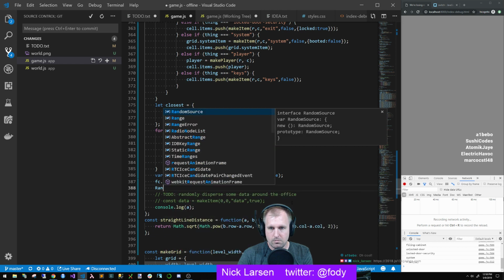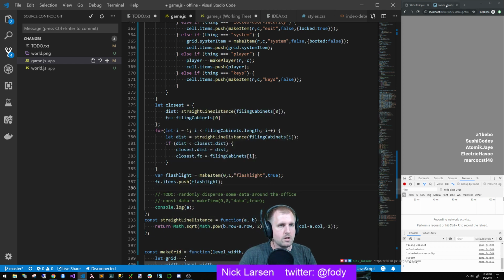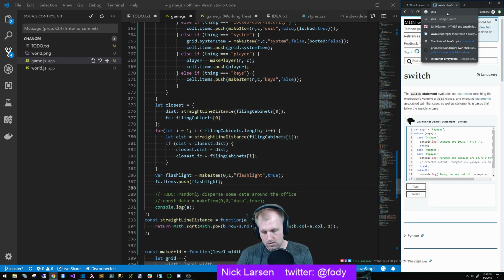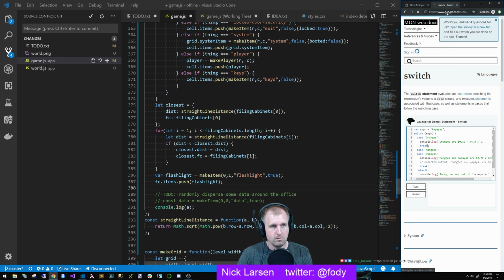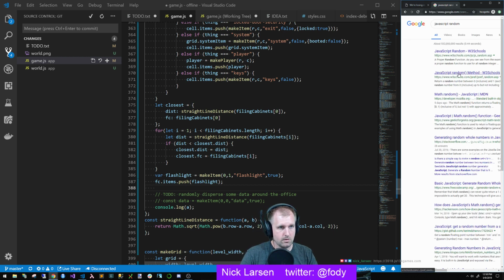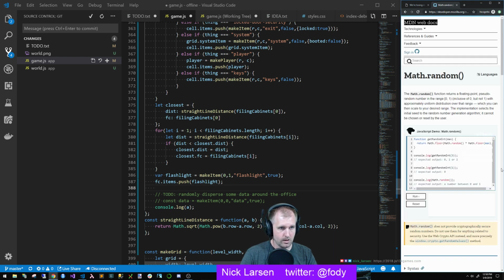Is there a random? Oh, I don't know how to do random in JavaScript. JavaScript random. I wish I could tell Google that I don't want W3Schools first. Just give me MDN. I wish I could do that. Okay, get random int, Math.random. You got it. Get random int. That's what I want.